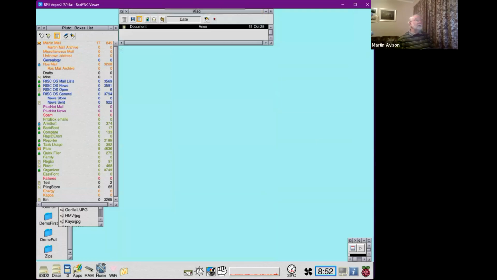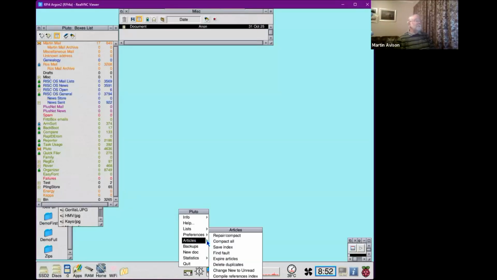The articles file menu enables you to do things to the whole set of articles, mainly to do with compacting them if you need to manually do it. You don't normally. Or finding faults in the article files, or deleting duplicates. If there are duplicates within the database, it will remove them for you.